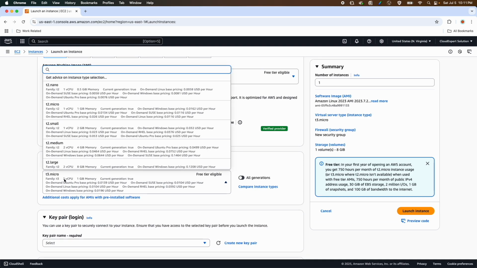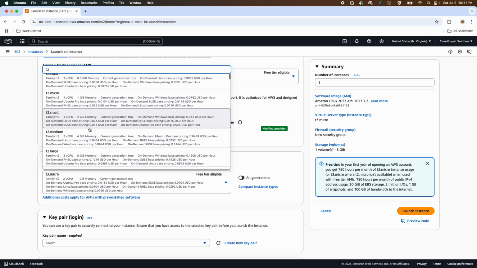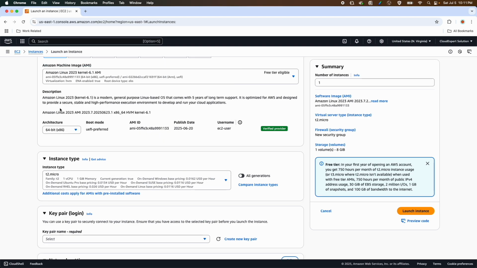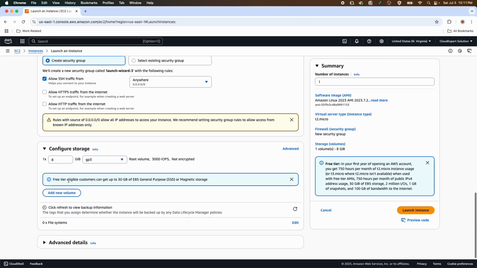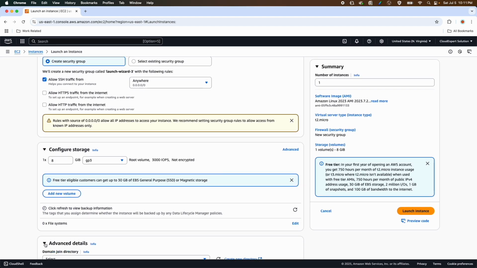Here are different instance types. You can see for T2 Nano, CPU is 1 and memory is 0.5 GB. If you come to T2 Micro, you have 1 vCPU and 1 GB, T2 Small 1 vCPU and 2 GB of memory, and based on the selected instance type, you can have different combinations of vCPU and RAM. Let's select anything. I'll go with T2 Micro and then I'll scroll to advanced details.